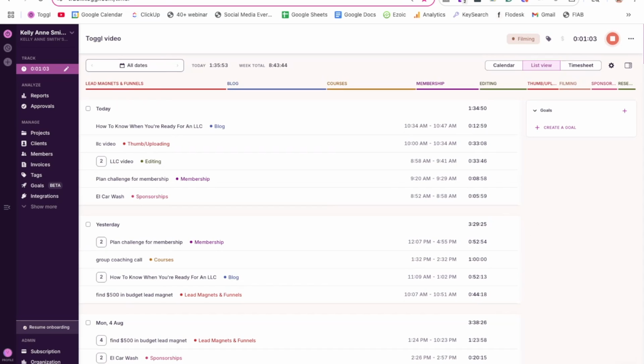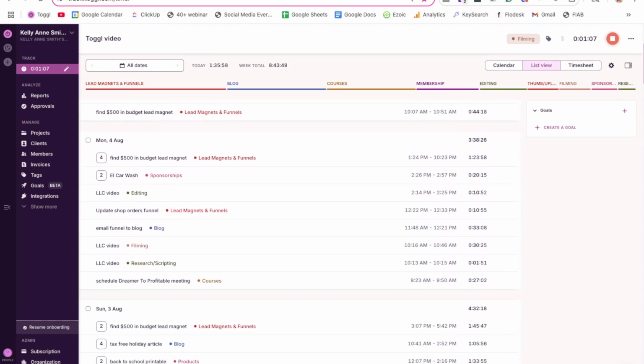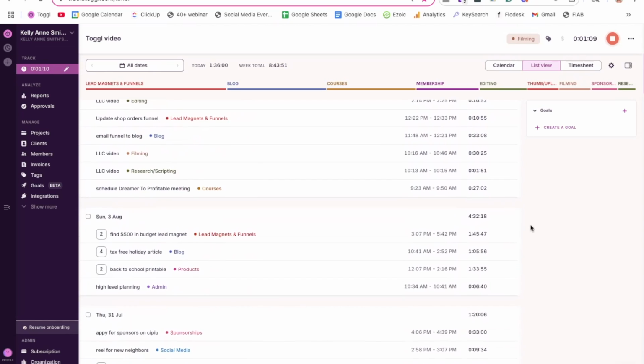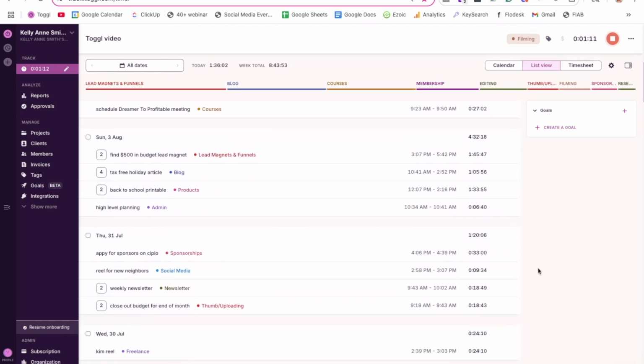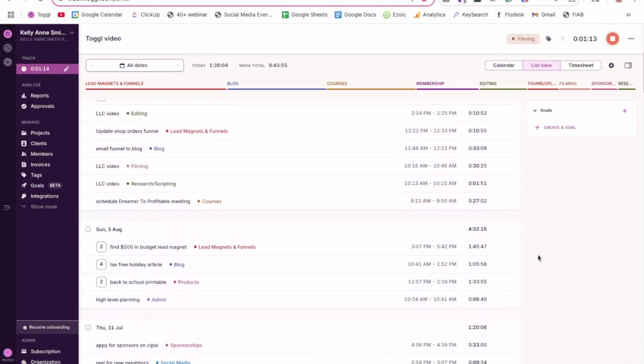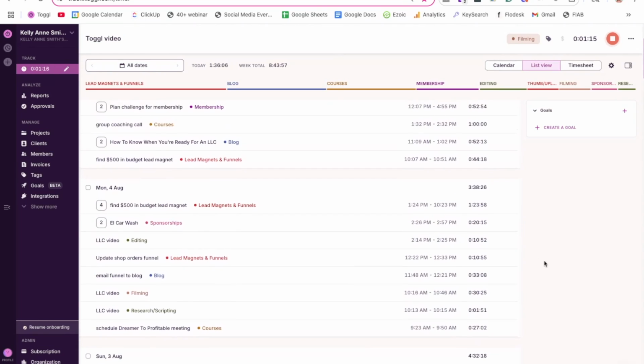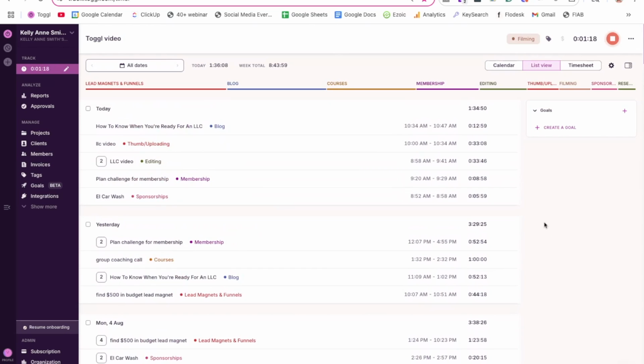My husband makes fun of me that we'll be talking and I'll be like, oh, hold on, let me pause my timer. I have to clock out. And I just love the accountability and I love seeing where my money is going and where my time is going to make sure that what I'm doing is profitable. So I'm going to show you my personal Toggl and how I use it.